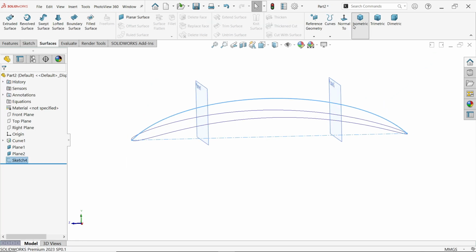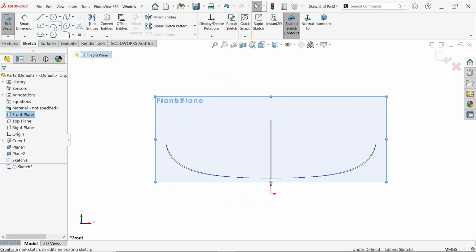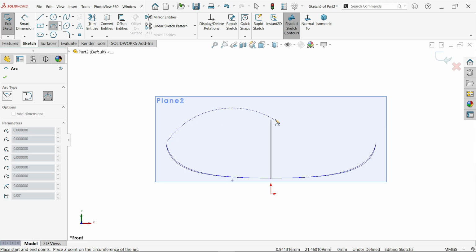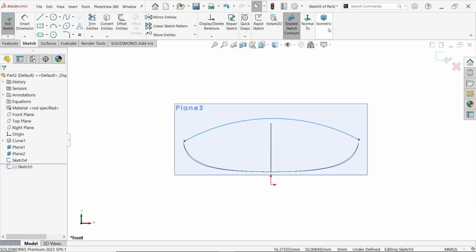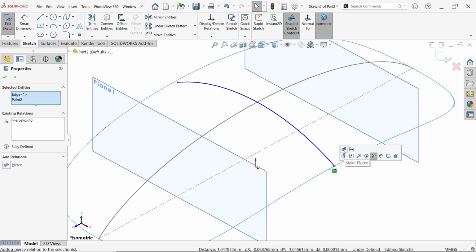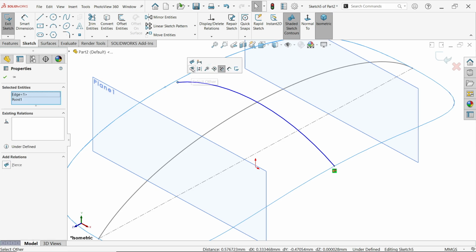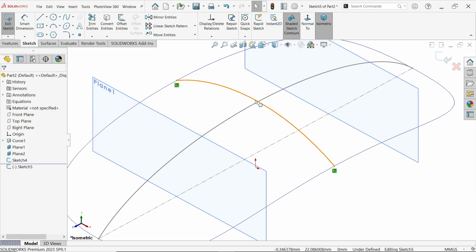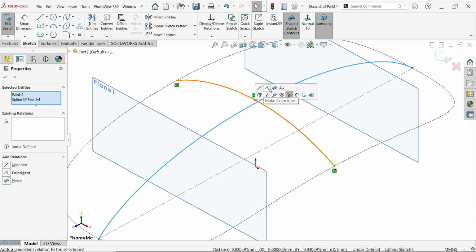Exit. Front plane sketch, activate 3-point arc, press escape key to get out. Now don't touch anywhere. End point and this curve, pierce. Similarly on the other side, select the project curve and this end point, pierce. Now one more thing, select the midpoint of this arc. Again select this curve, pierce.